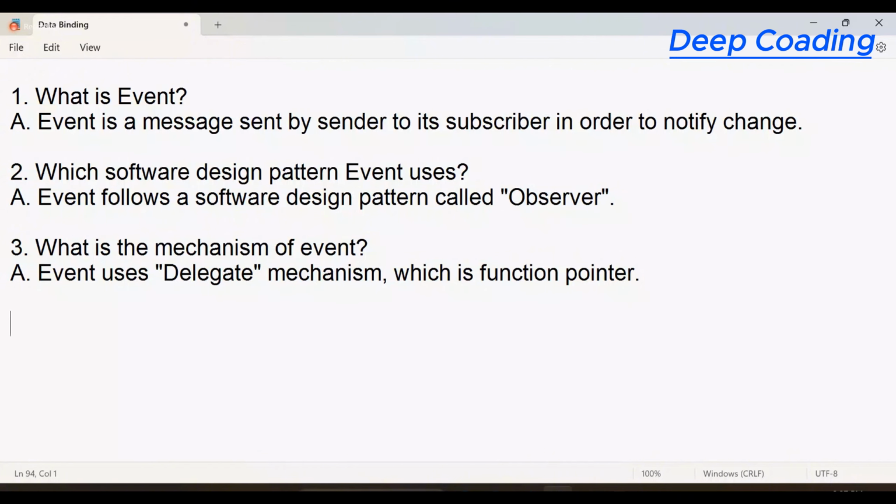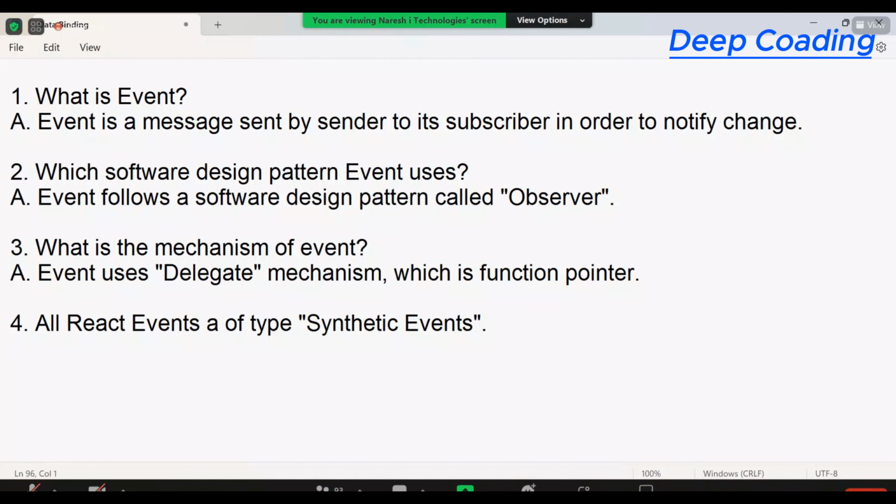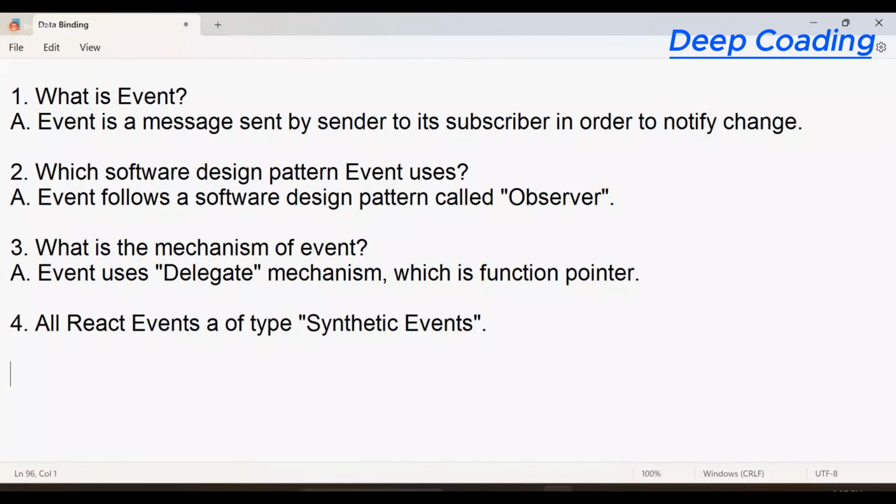Virtual DOM means actually all React events are of type synthetic events. This is very important, and it is a very important question again for React people. All React events are of type synthetic event. They are derived from an event class called synthetic. That means in React, they are not directly browser events. All are derived from a class called synthetic events.